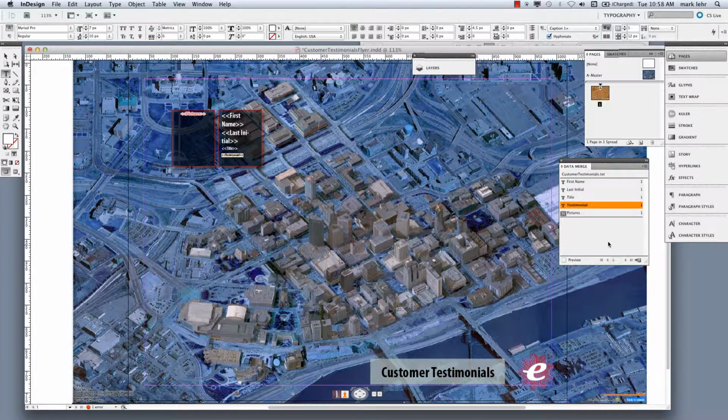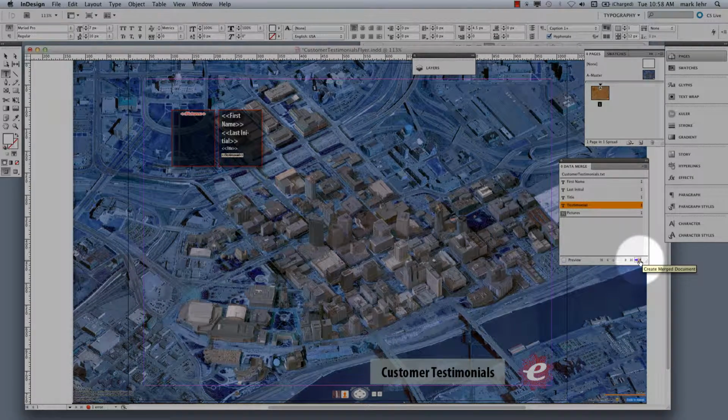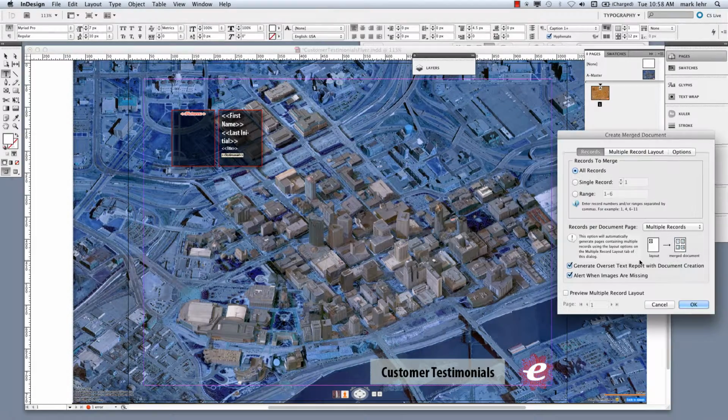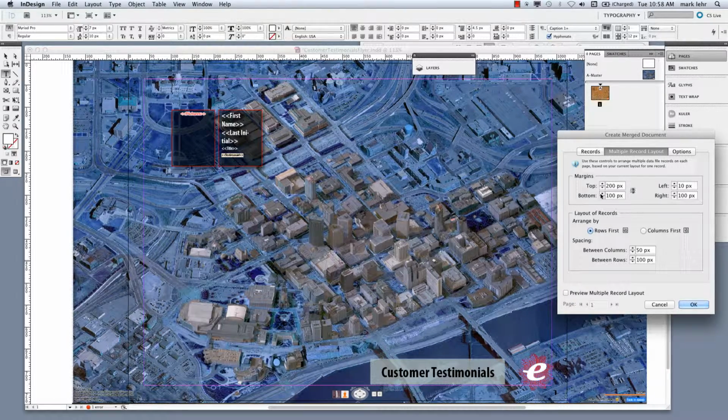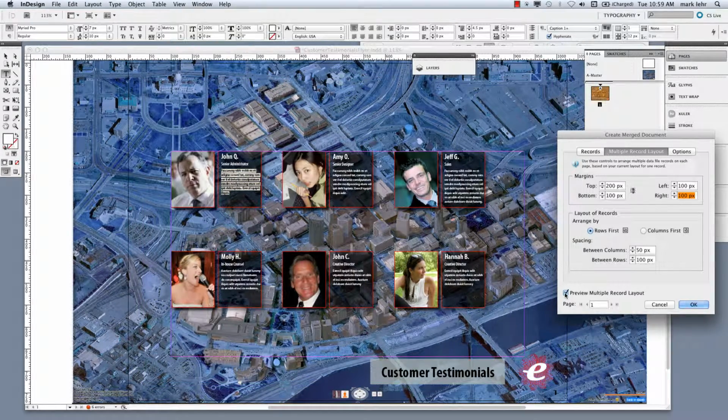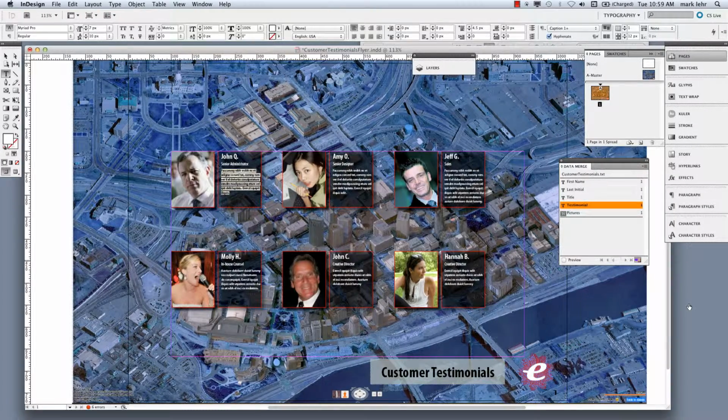And I'm going to go back into my Merged Document button options here. I'm going to go to my Multiple Records. I'm going to come over here and pick my left margin. I'm going to set this back to 100. I'm going to hit Tab, and I'm going to preview how it looks now. So it looks pretty doggone good. And I can click OK to this, and we'll see another merge come up.